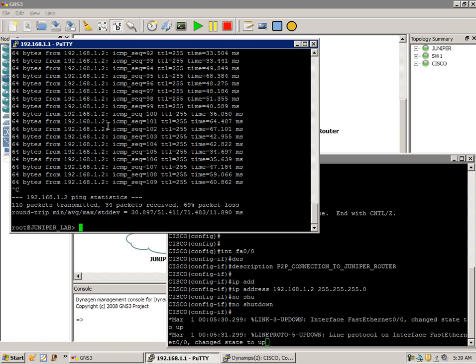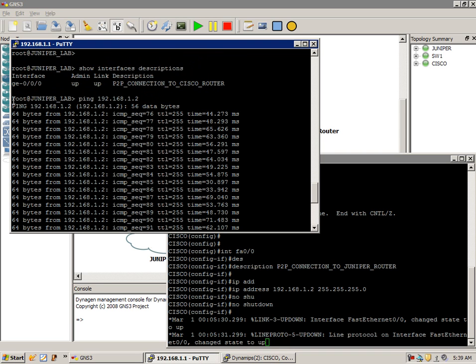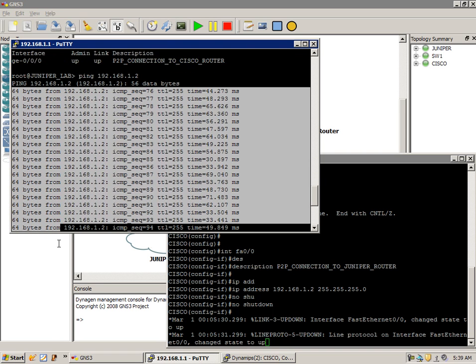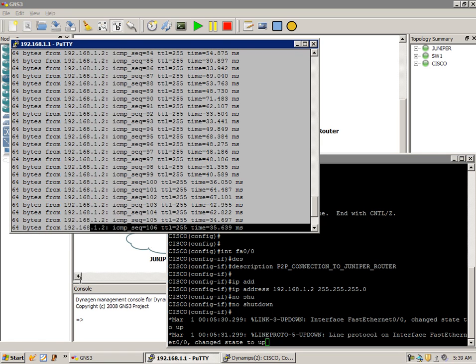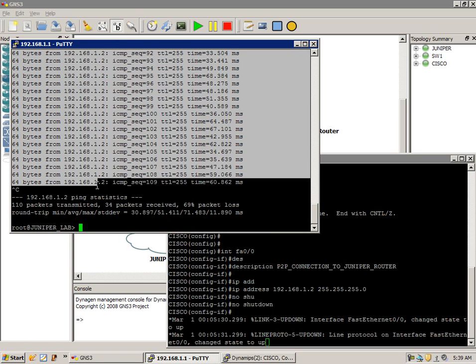So let's go ahead and cancel that. We get out of that by doing a Control-C. We can see that we transmitted 110 packets, and only 34 of those packets were received. And that should be the number if we counted from the top to the very bottom down here. That should be 34 pings that were successful.